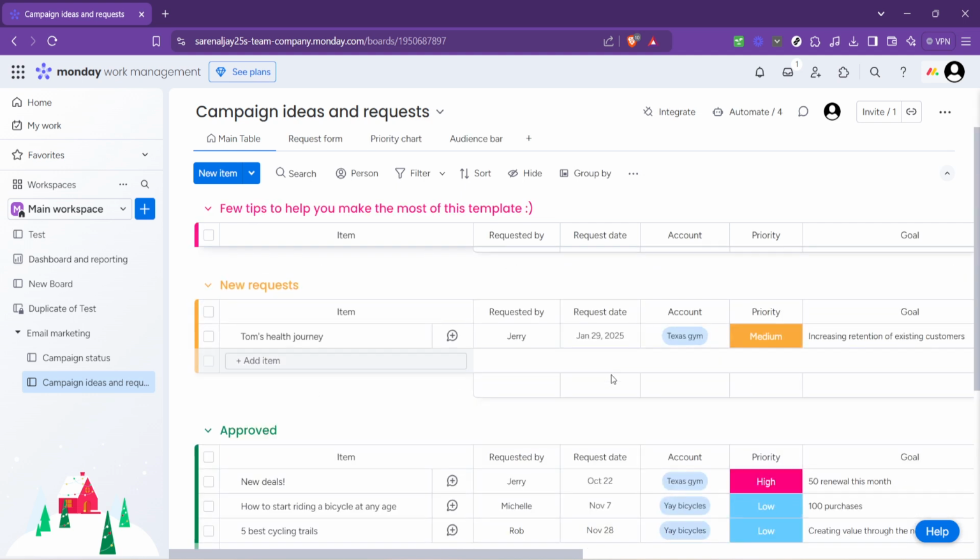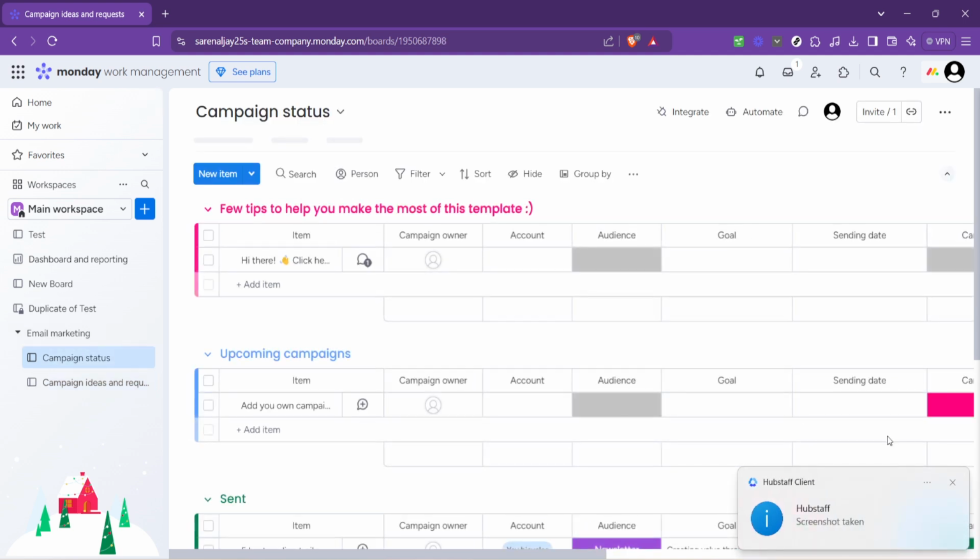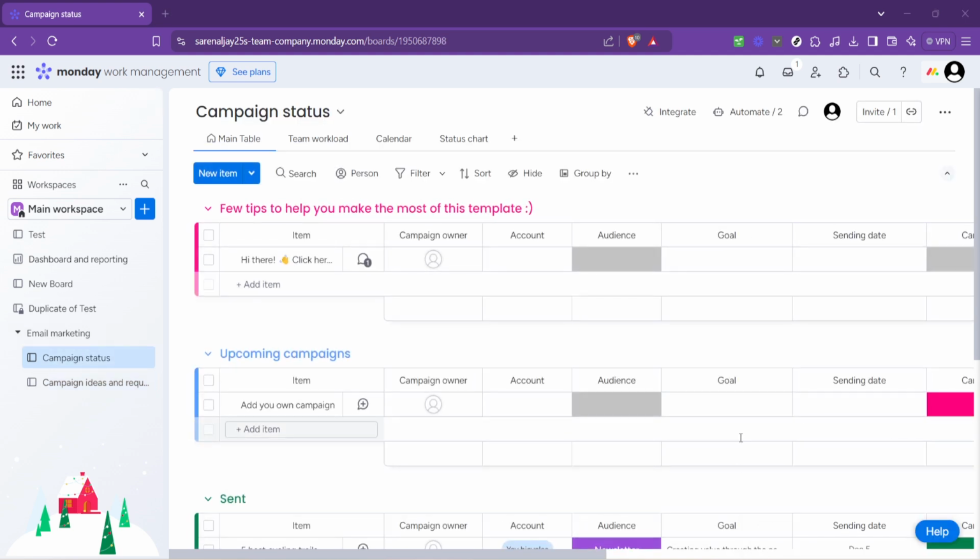You can start by tweaking the board columns to match your data points. For example, you may want to track the open rate or the click-through rate of your emails directly within the board. Monday.com's flexibility allows you to add or remove columns as needed, rename them, or change the column type, such as text, number, date, etc., to best fit your data.